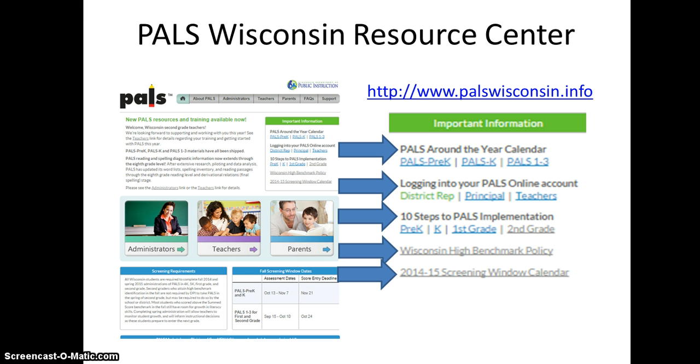First, let's look at the PALS Wisconsin Resource Center. This site was designed to assist Wisconsin teachers with a spot to go for all things PALS. On the home page, important information is provided to assist you when you are asked to administer PALS. Specifically, refer to the 5 blue arrows: PALS around your calendar, logging into your PALS online account, 10 steps to PALS implementation, Wisconsin High Benchmark Policy, and 2014-15 screening window calendar.